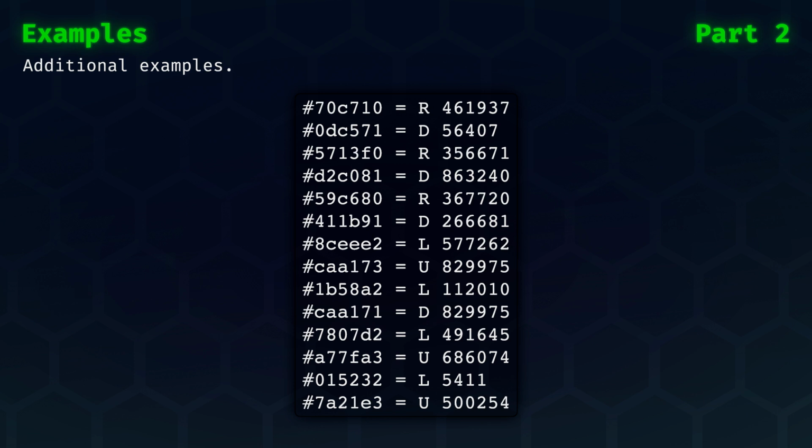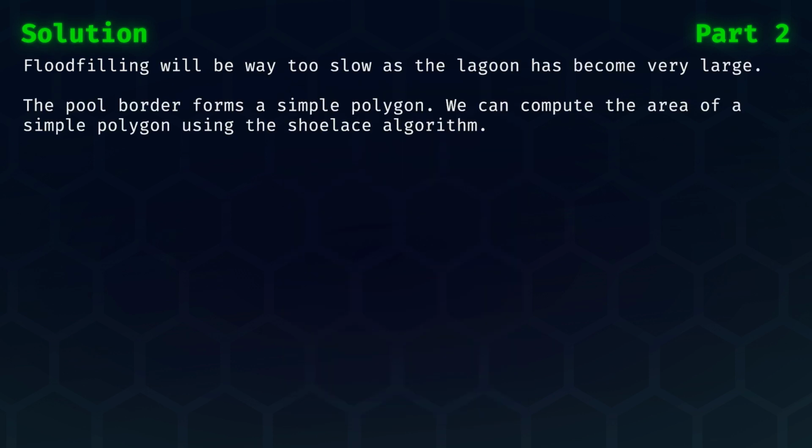Note how much larger these values are. That's going to be a challenge. Let's move on to the solution. Flood filling will be way too slow as the lagoon has become very large. However, the pool border forms a simple polygon, and computing the area of a simple polygon is a well-known problem. We can compute the area using the shoelace algorithm.